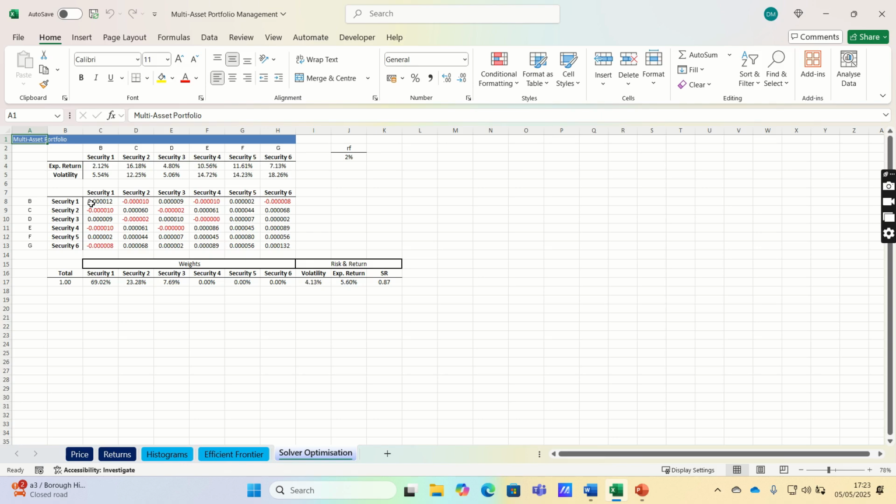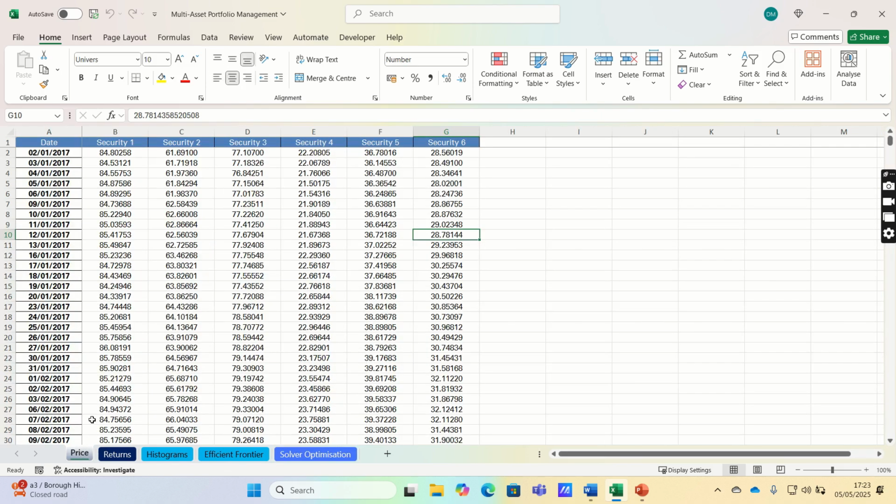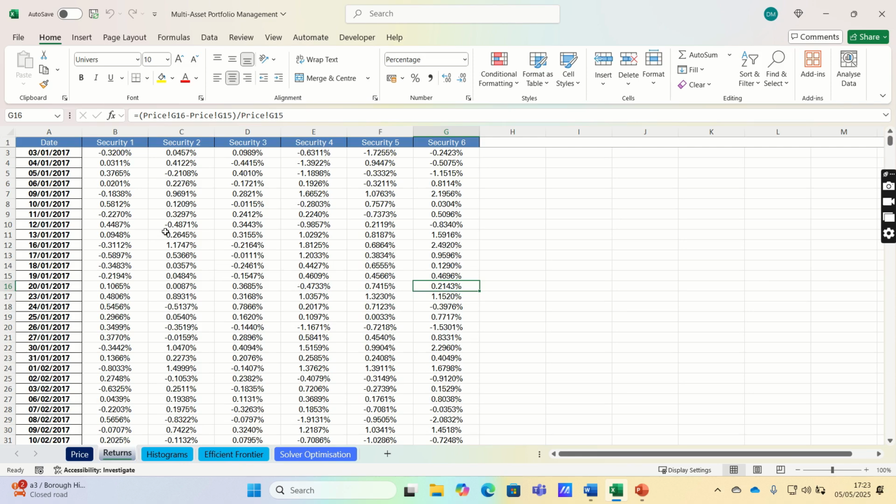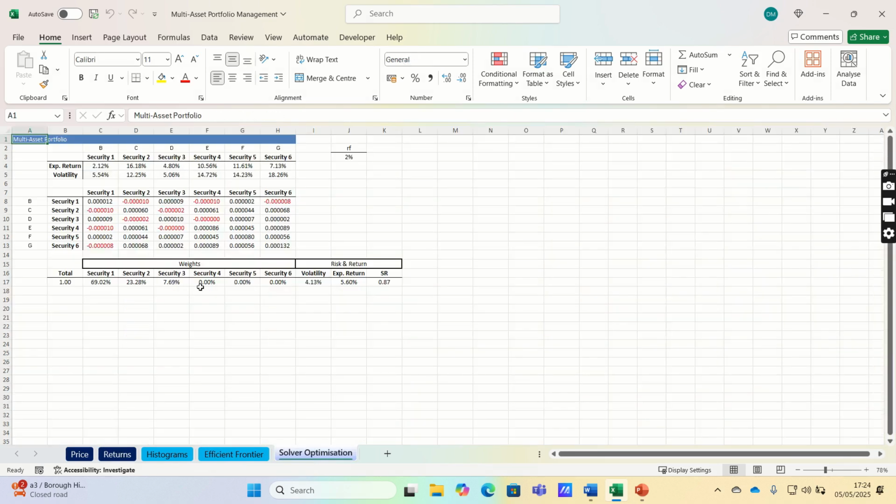To explain how our template works, we have the prices of the securities in the price sheet. We have calculated their daily returns in the return sheet, and based on this, we have calculated the annual expected return and volatility figures for each security. We have also produced a variance-covariance matrix. This variance-covariance matrix helps us to calculate the overall portfolio volatility figure in cell I17.